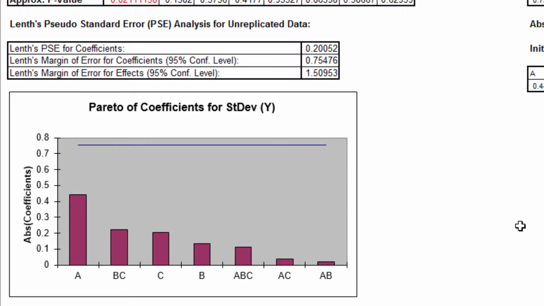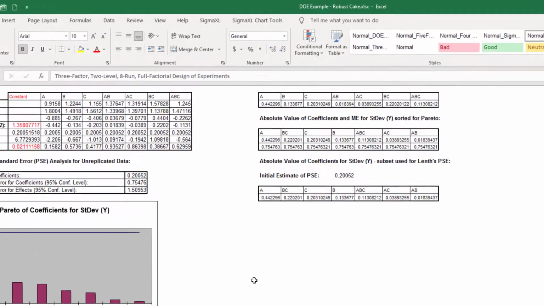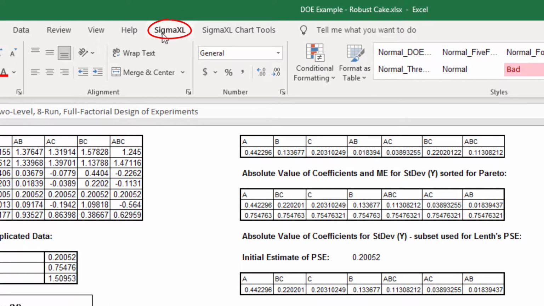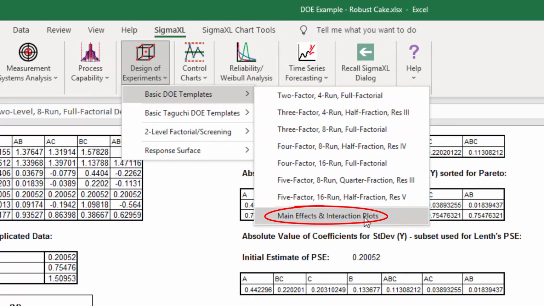The Pareto chart is a powerful tool to display the relative importance of the main effects and interactions, but it does not tell us about the direction of influence. To see this, we must look at the main effects and interaction plots. Click SigmaXL, Design of Experiments, Basic DOE Templates, Main Effects, and Interaction Plots.